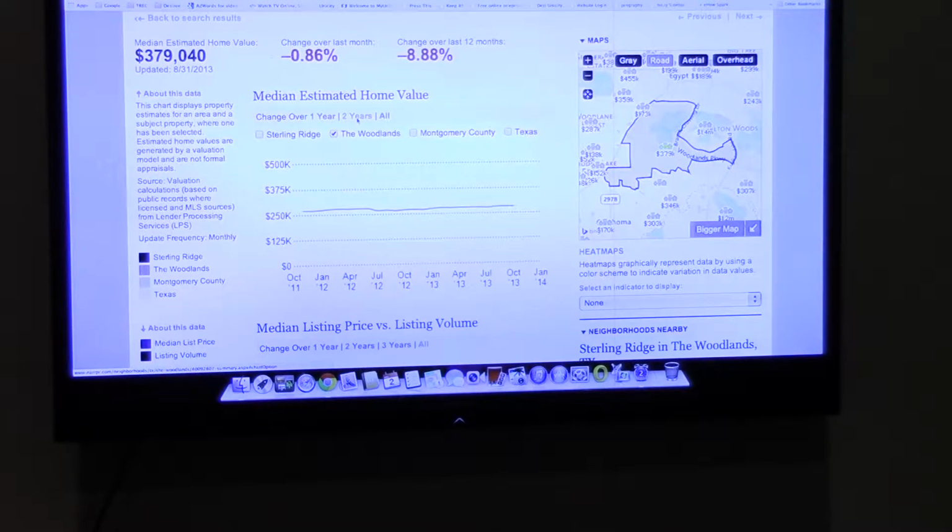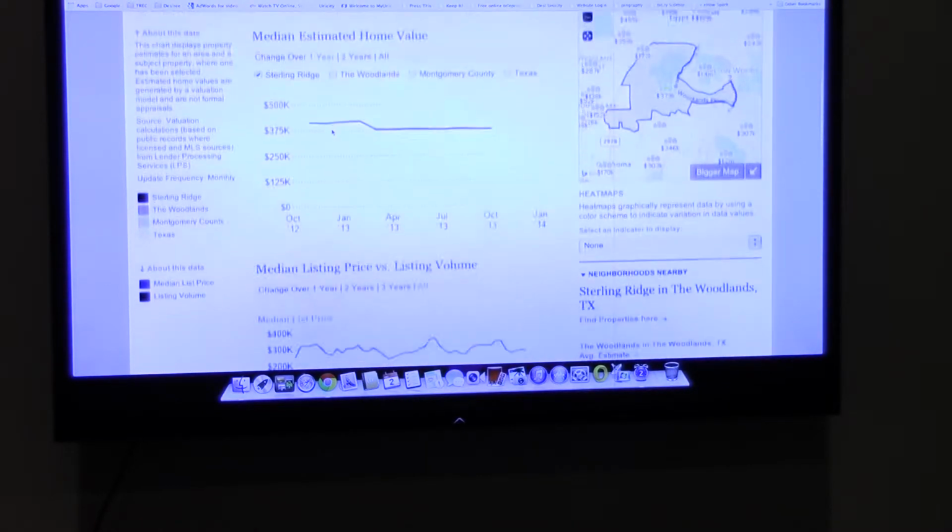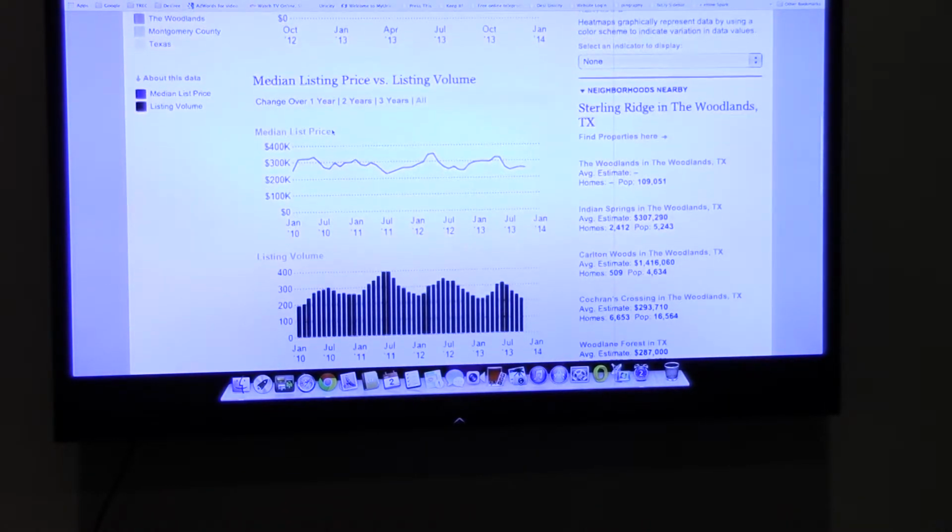Years. Those numbers aren't changing at all. Steady. Yeah, that's not right. Sterling Ridge. That's Sterling Ridge. That's not right? Not right. What about the category below, the median listing price? Okay, so here's median listing price.